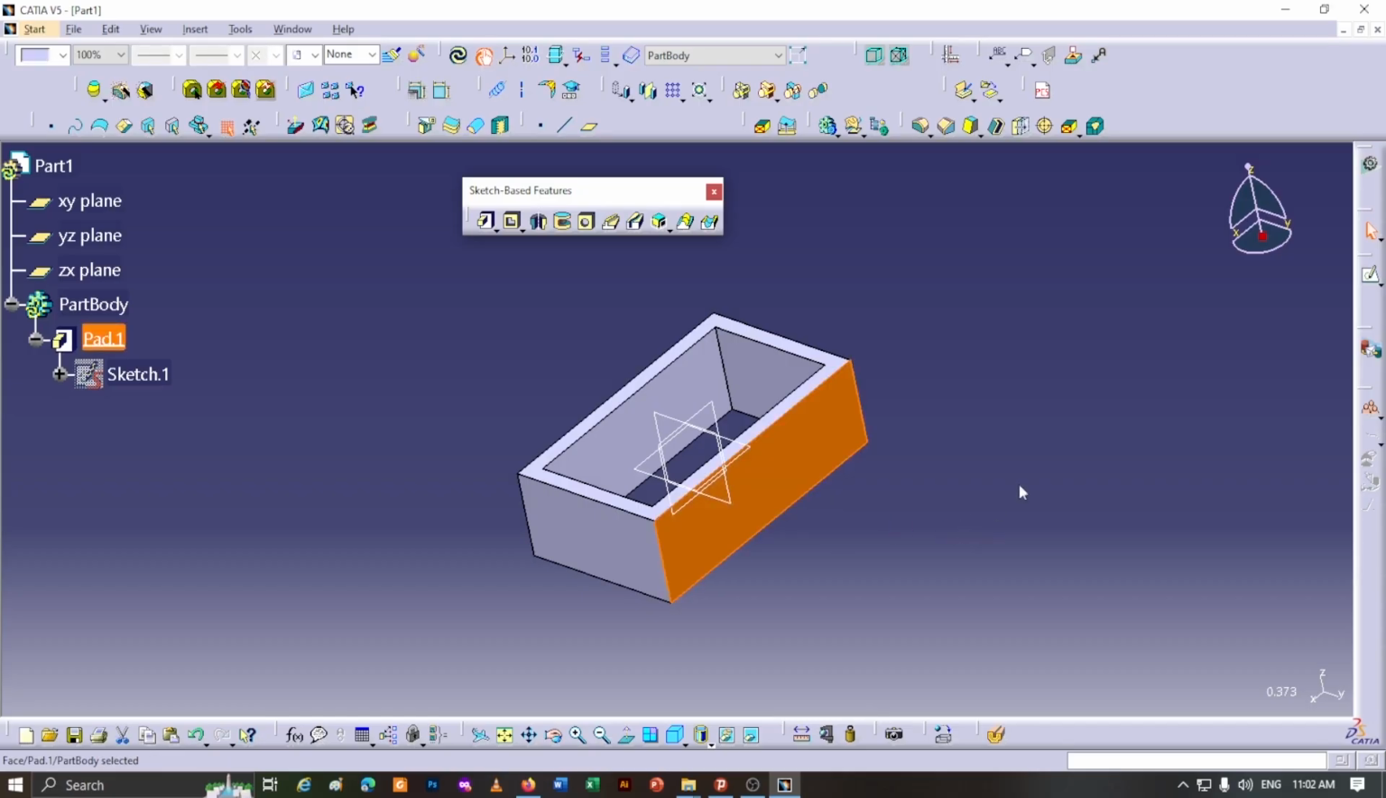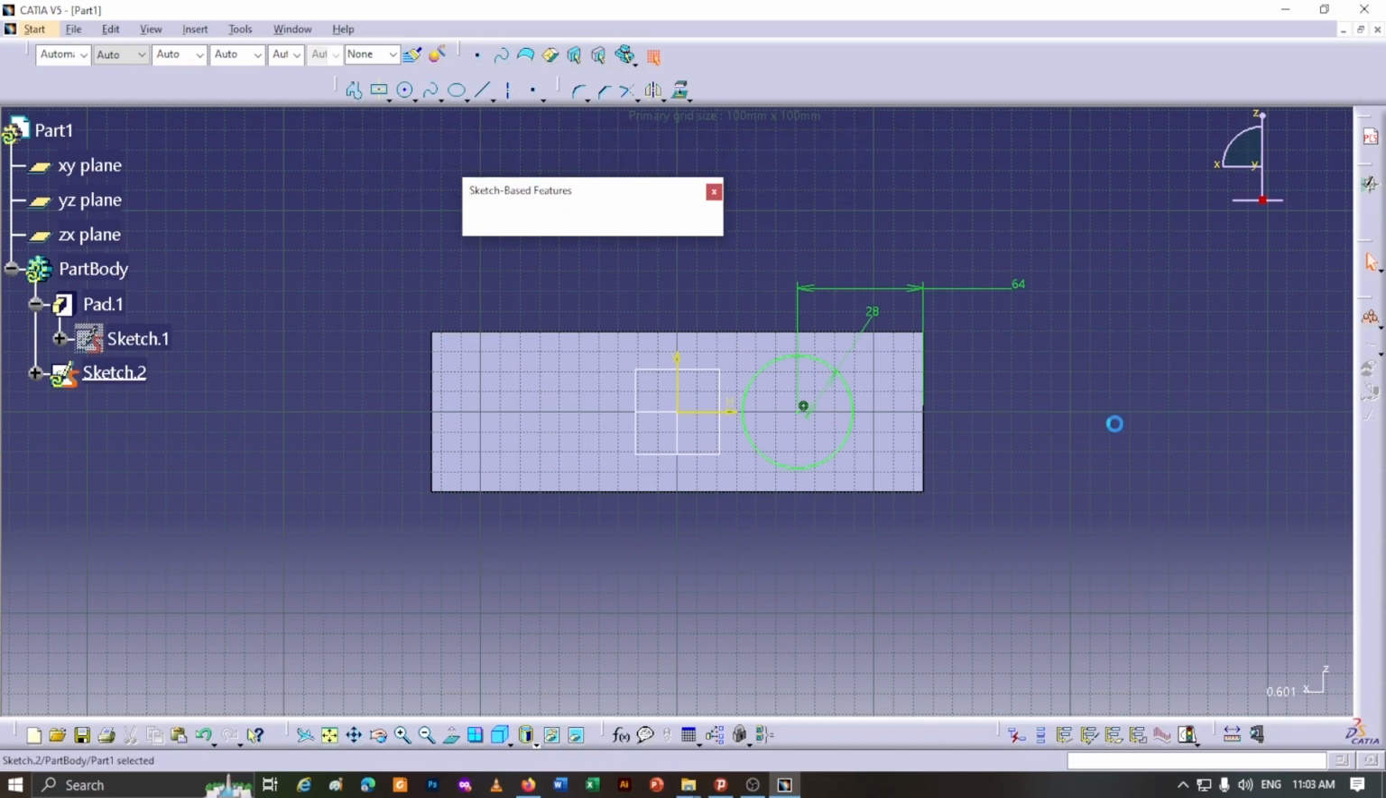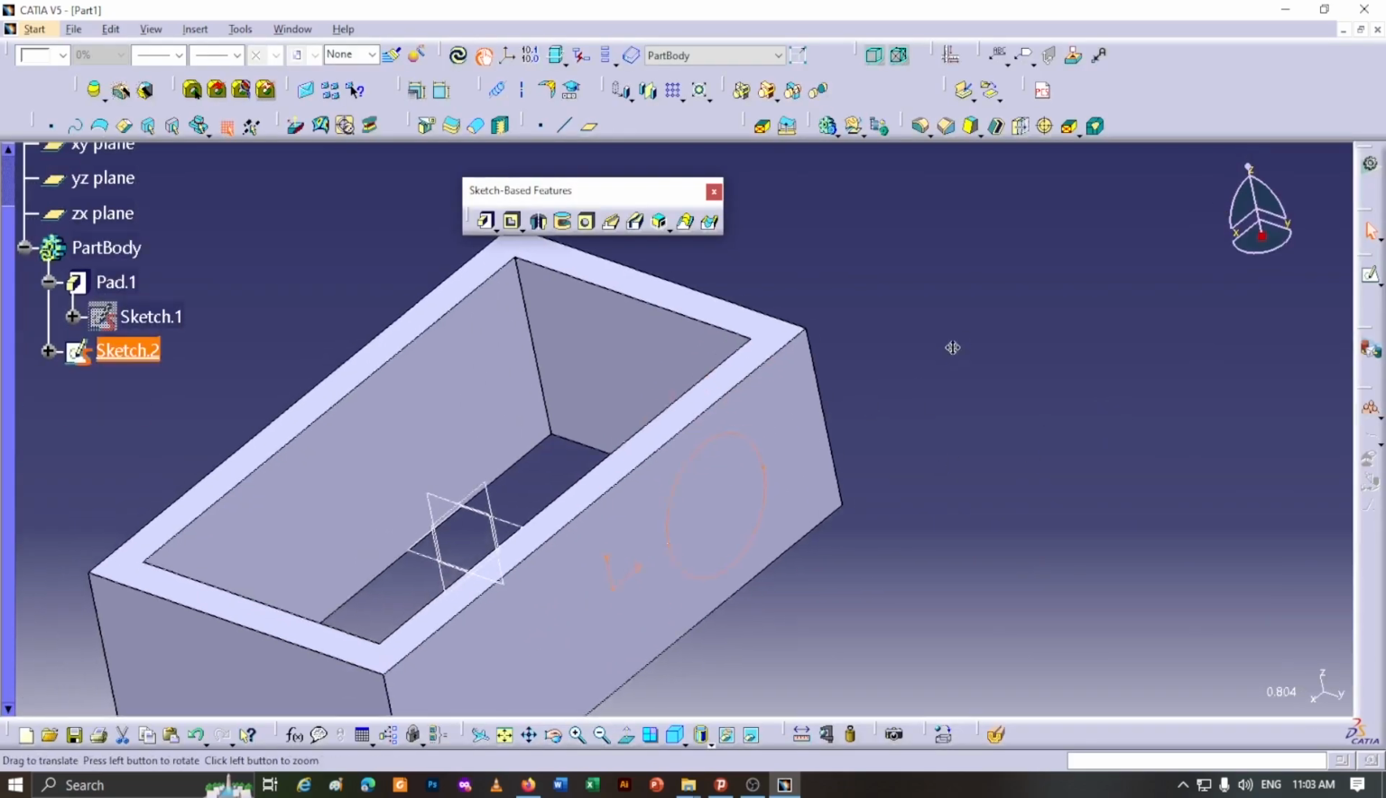First, we select that surface. Then we activate the sketch command. We enter the sketcher environment. We draw a circle. I give the circle dimensions and specify its location relative to the plane. I press the exit workbench command. I return to the part environment.